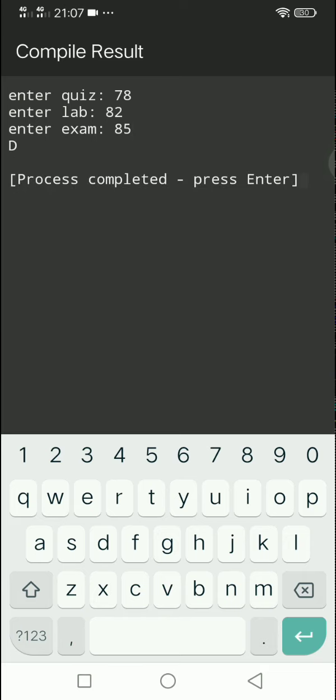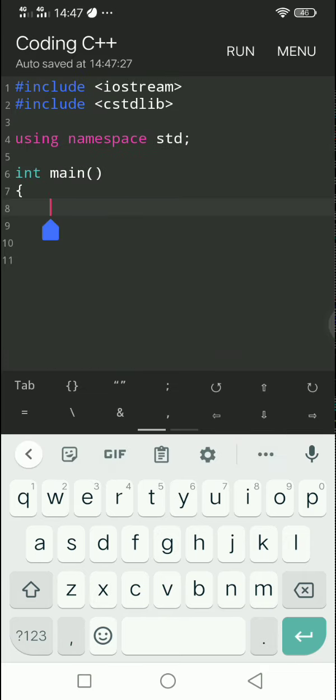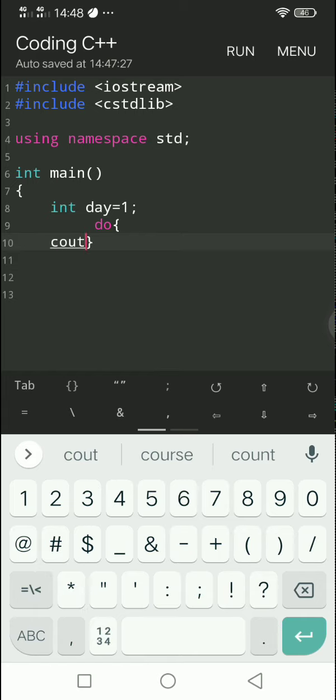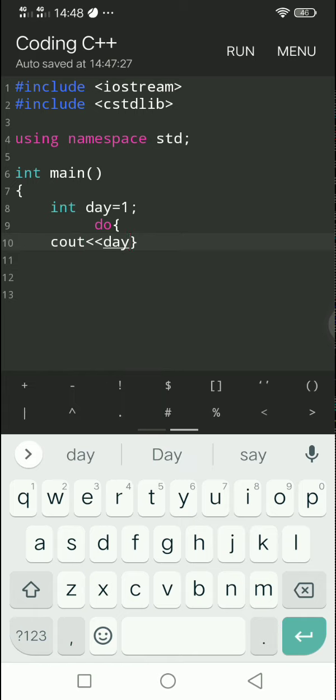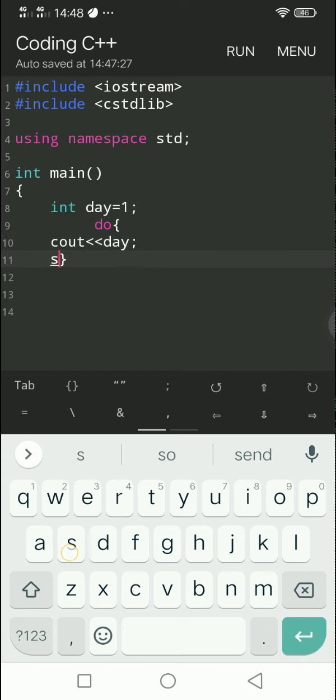Last. And this is the last code. First to do is assign int day is equal to 1. Do, open parenthesis, cout day. Then switch is day. Then curly braces. So let's move to case 1.